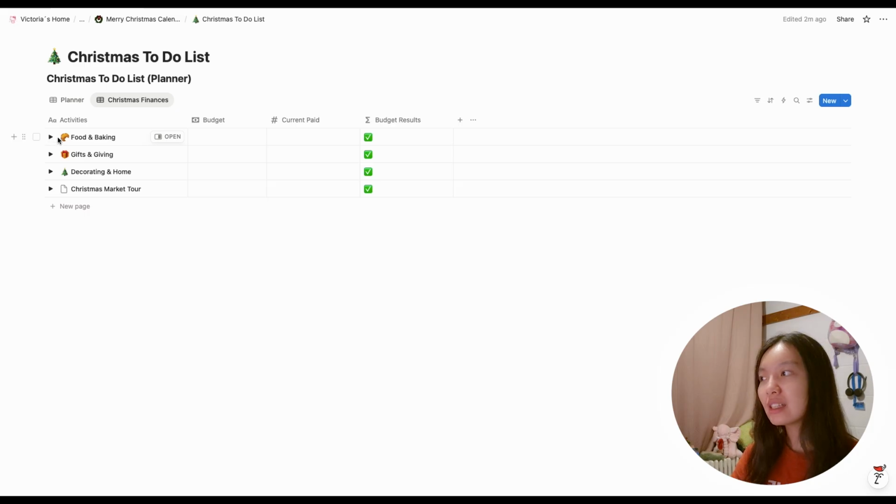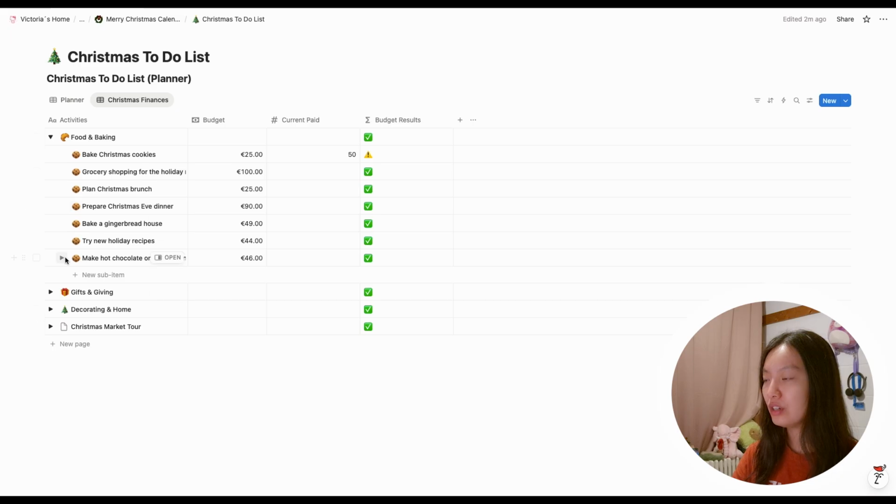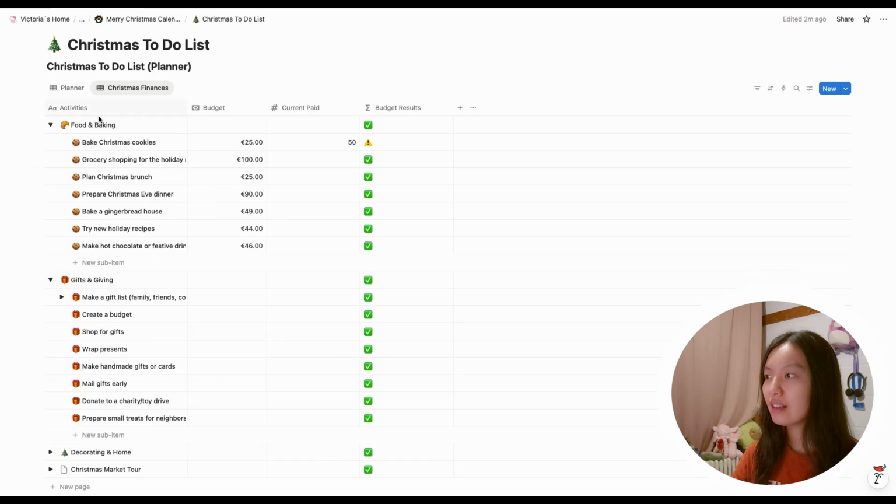In this Christmas finance page, it's also linked to your planner. So here you can put the different activities that you have, and then add numbers for your budget. For example, if you're a student and you only have say 100 euros for your Christmas preps, you can put it here in the header, like for food and baking you only want to give 20 euros, and you can divide it into different parts. For example, baking is probably 5 euros. And here you can also document them.